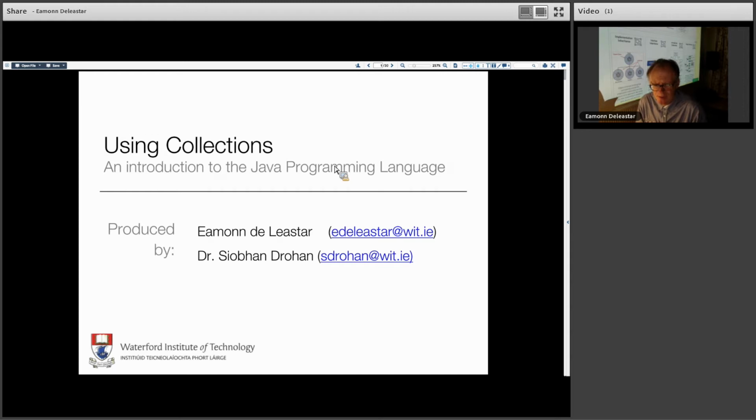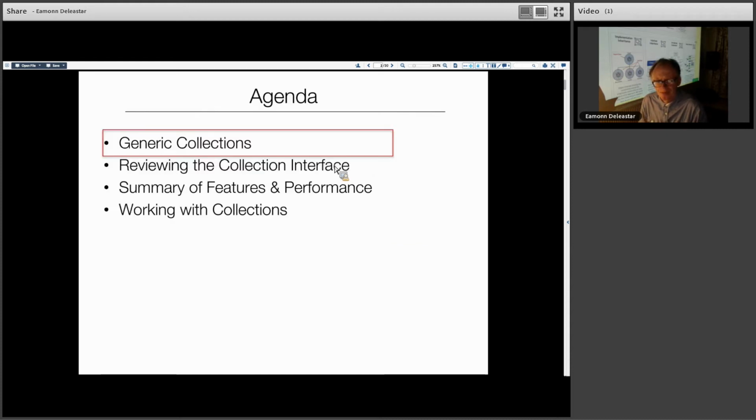Let's keep going with collections because we haven't got the full story yet. In particular, we need to talk about generic collections, the collection interface itself. We'll just have a quick look back at it to see if we missed anything. Some aspects around the features of collections and a peek at how you might reason with choosing a collection. And then lastly, just some observations on working with collections and some further references I'd like to discuss briefly.